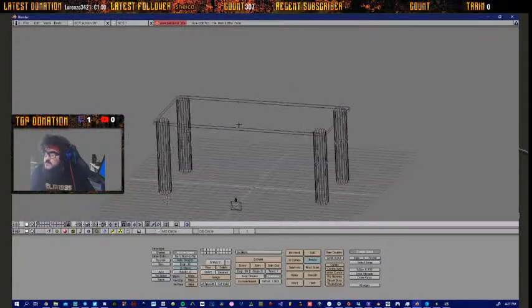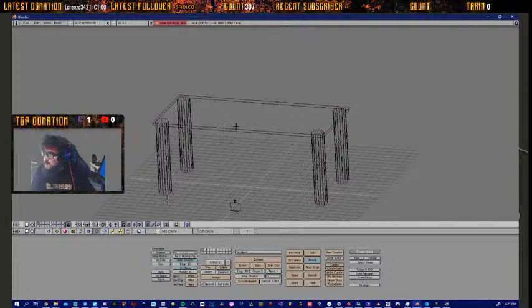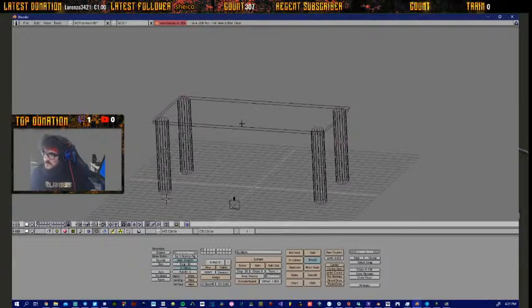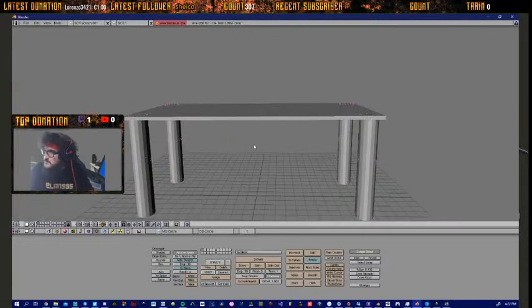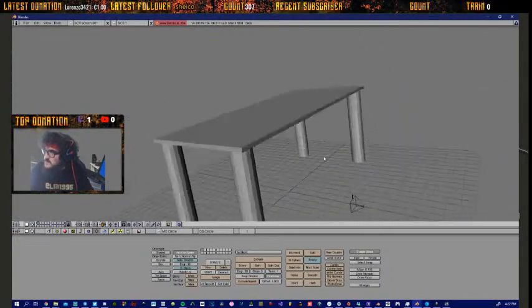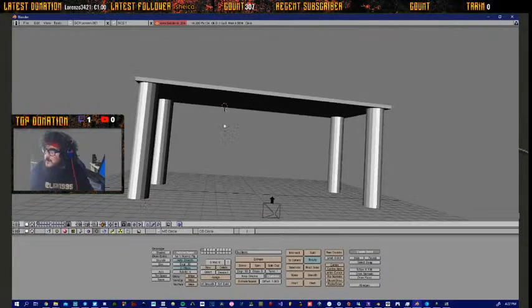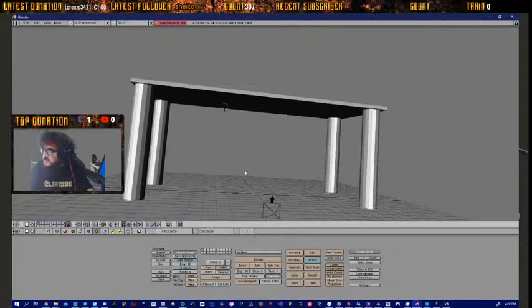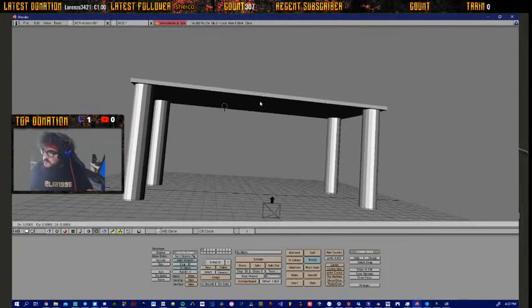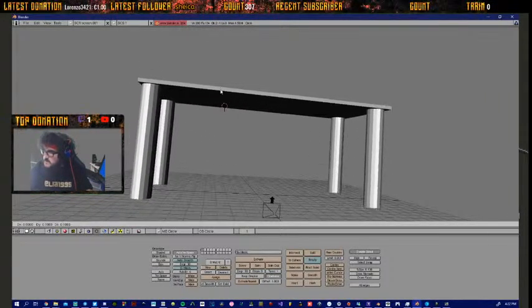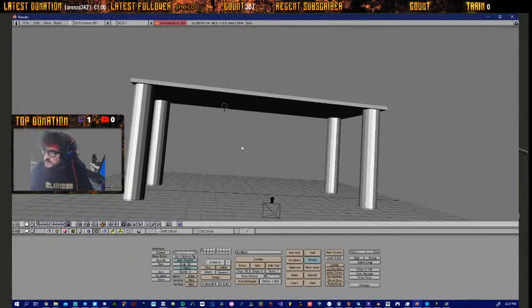And we have a table, guys. I'm surprised I can model with a software that I've never managed to actually use. But apparently now that I know how to use at least the modern version of Blender, looks like I can make stuff with this.